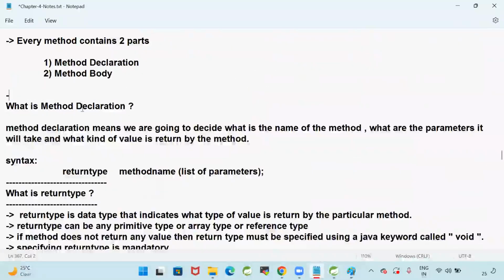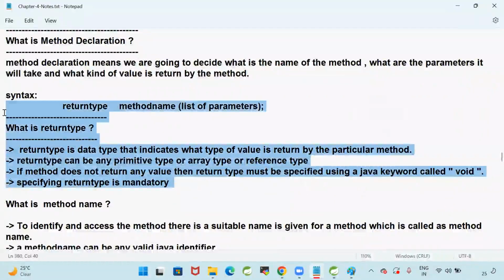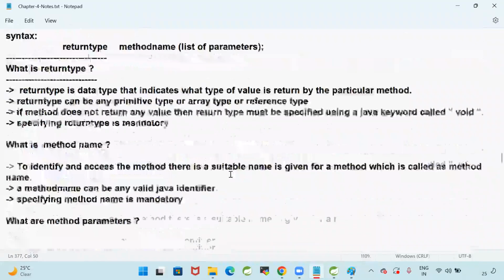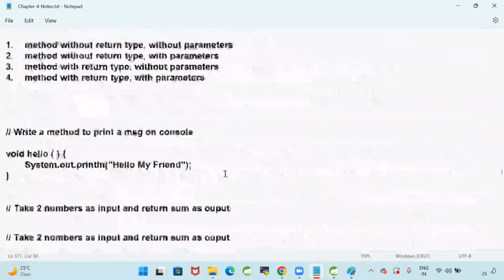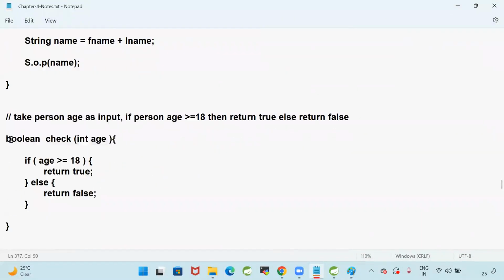Return type means what value that method is going to return after that method execution is completed. That is called the method return type. For example, if you take a method here, what is the return type of this method? Boolean. That means it can return either true or false.